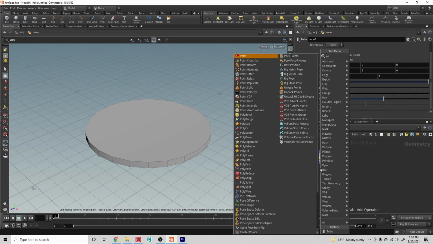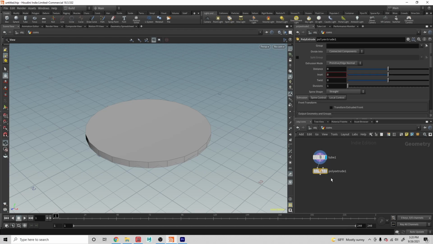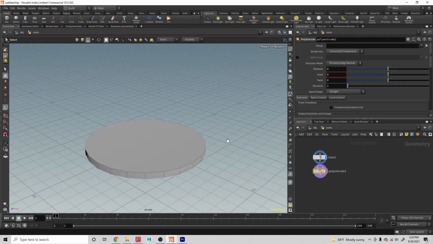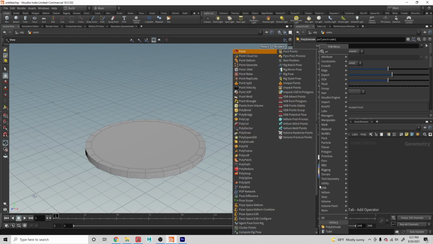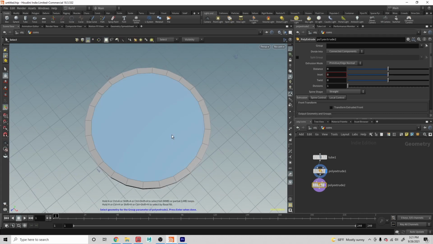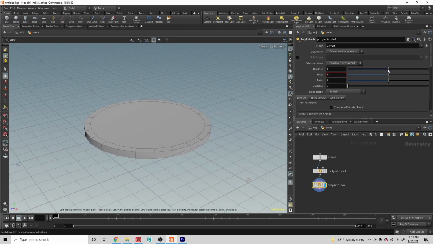Then let's just do a poly extrude. And then in here, I'm just going to select the end caps and push enter and do inset and then do another poly extrude. And then on this one, I am going to select the group and got that one there, push enter. There we go. And then I'm going to do the distance in.